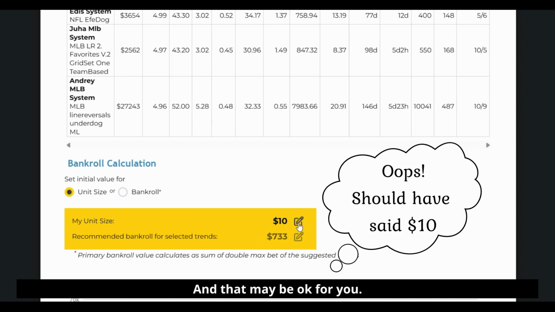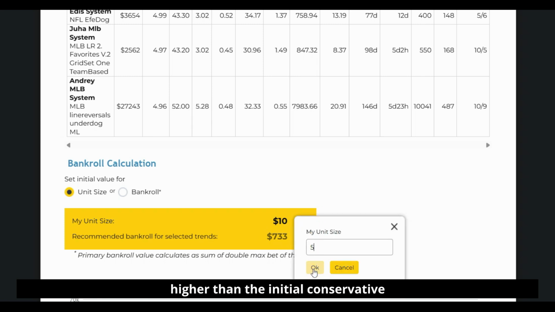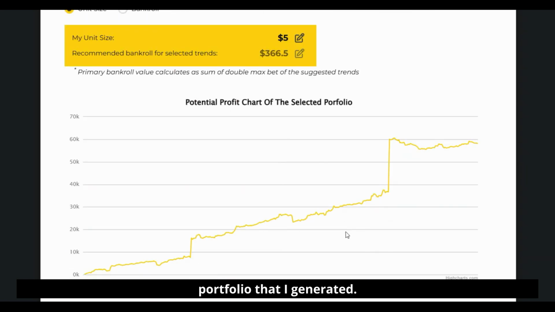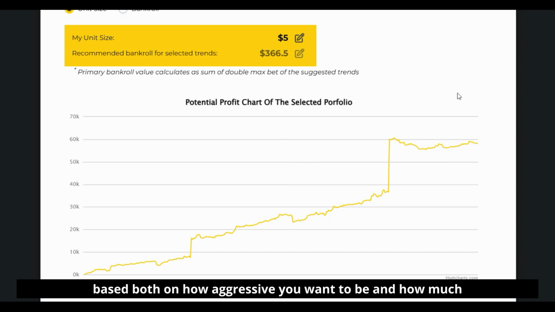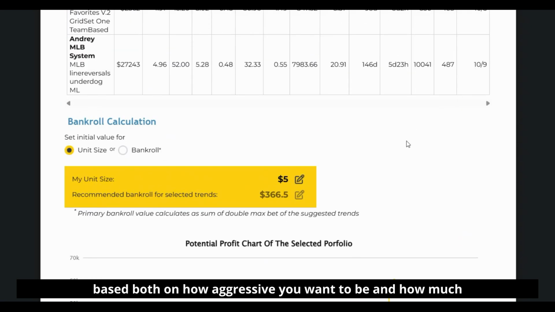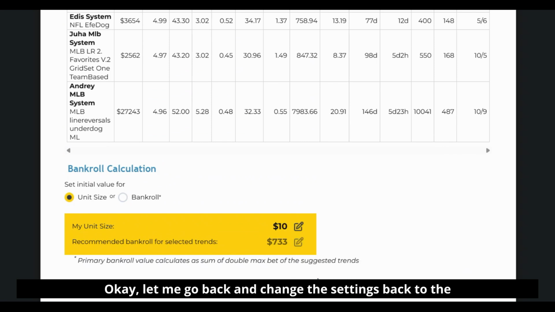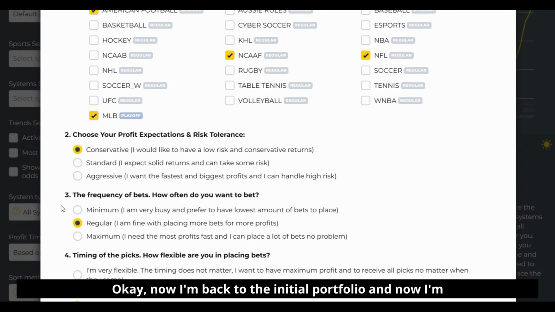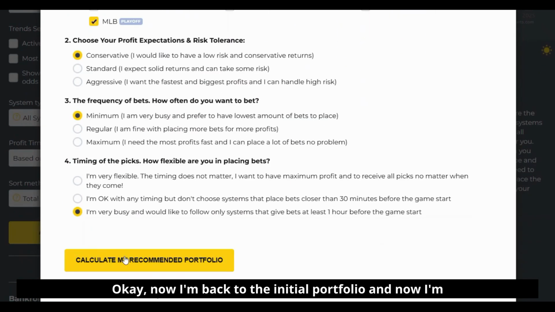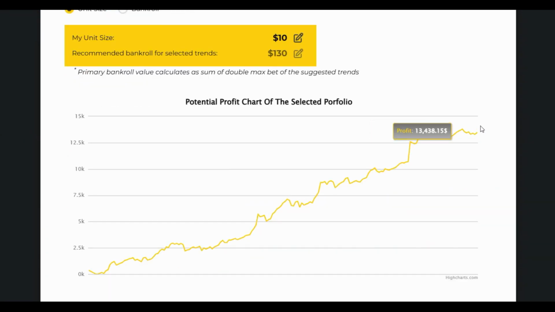And that may be okay for you. If you look at the potential profit chart, it's much higher than the initial conservative portfolio that I generated. So you'll want to play around with this a little to get a portfolio that works for you based both on how aggressive you want to be and how much of a starting bankroll you have. Okay, let me go back and change the settings back to the conservative portfolio. Okay, now I'm back to the initial portfolio, and now I'm going to hit apply portfolio.